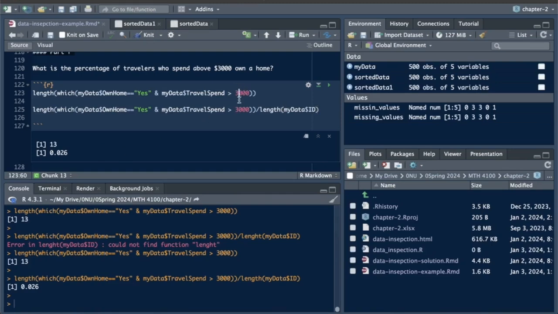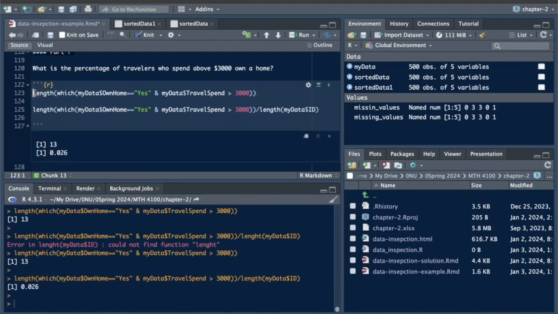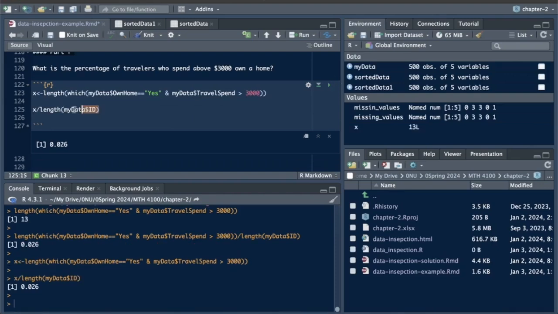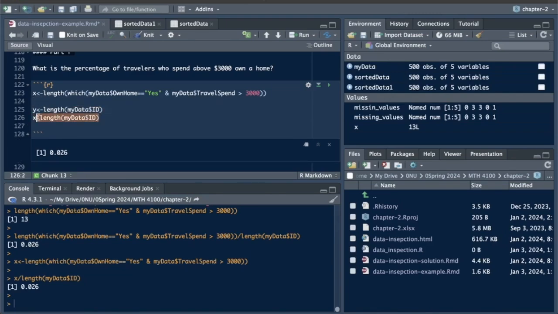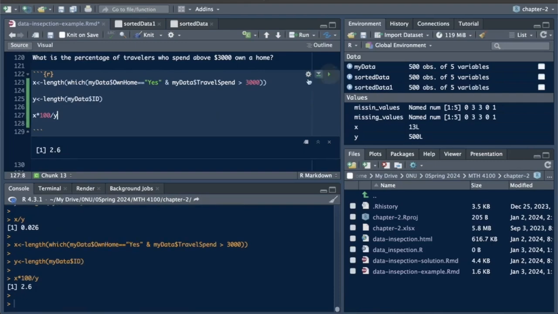If you'd like to change this, there is no need to have the first one, by the way. You can give the first one a name. You can say this is X, right? Then you can divide X by the length. If you'd like to call the second one another name, let me call it Y. Y is this. You can divide X over Y. Does that make sense? Or you can multiply this by 100 to get the percentage. So it's 2.6%, right?